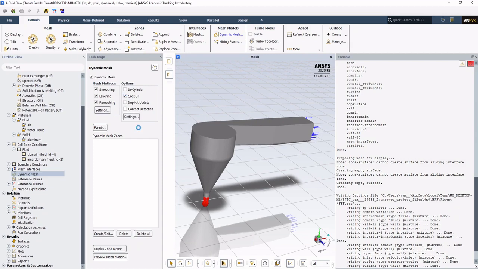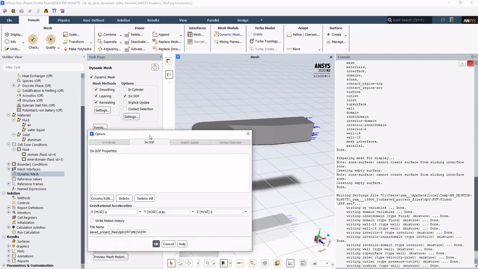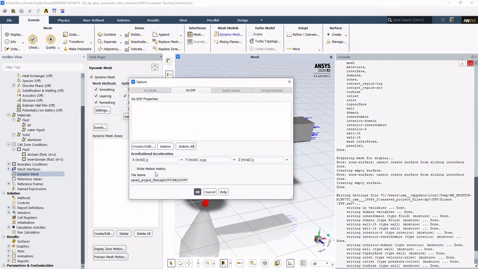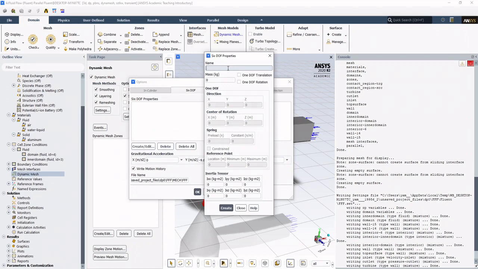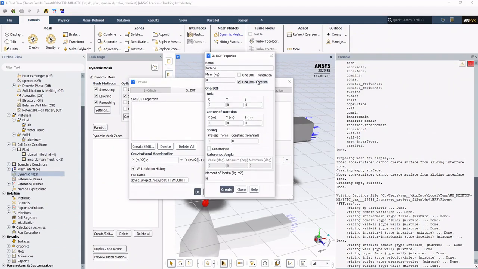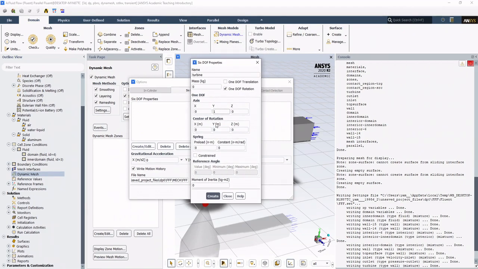Now we enable the 6DOF. Here we can create a profile for 6DOF. We can create one and call it the turbine. It's gonna be just one DOF rotation. And you specify your axis. Axis is 1, along the y-axis. Okay. The center point of rotation will be 0, 0, 0.